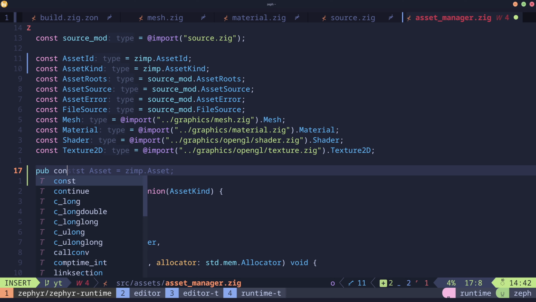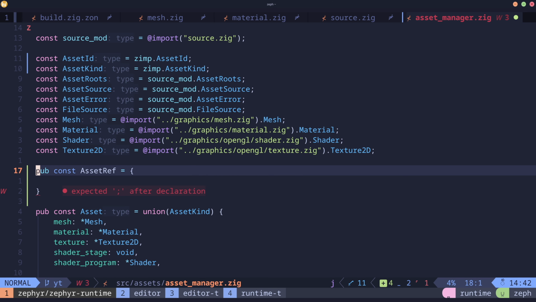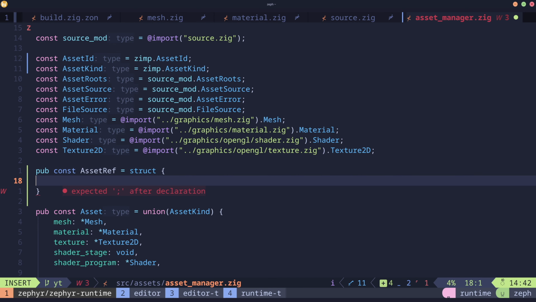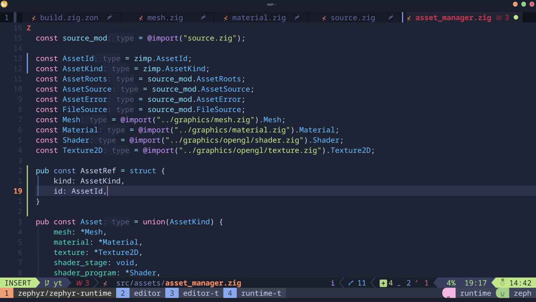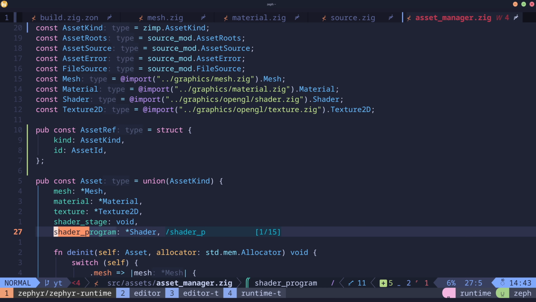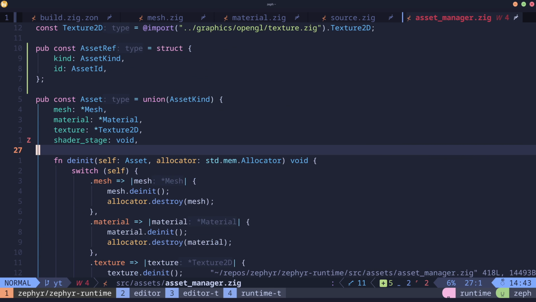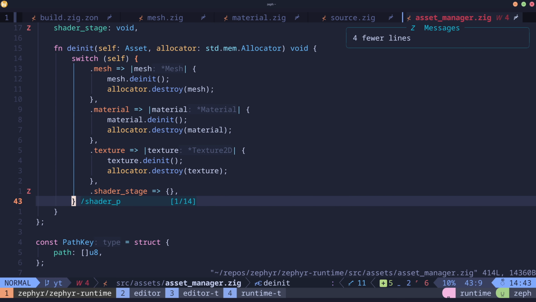And now we will want an asset ref, which is going to be a struct with a kind, with an asset kind, and an ID. And now we'd also get rid of this shader program part for now because it doesn't actually end up there. So we'll fix that up. And anywhere we have shader program, we'll be getting rid of for now.